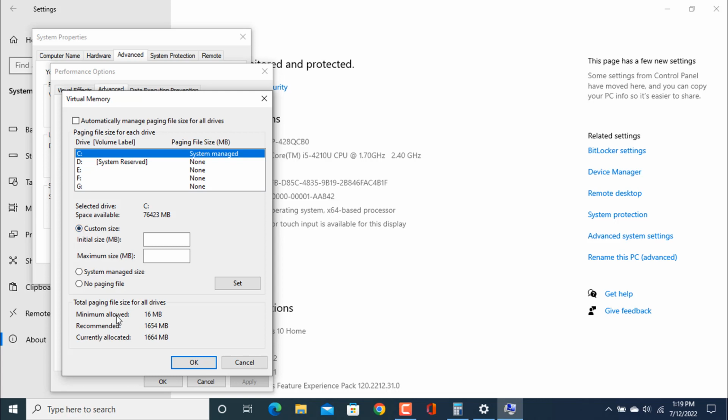After Custom size you need to calculate the paging file size. Actually paging file size is the space that available on your hard disk, not on RAM. So this is an option that you are going to select by navigation between RAM space and hardware space. So how much size you are allocating for paging file size, we are going to calculate by a simple formula.